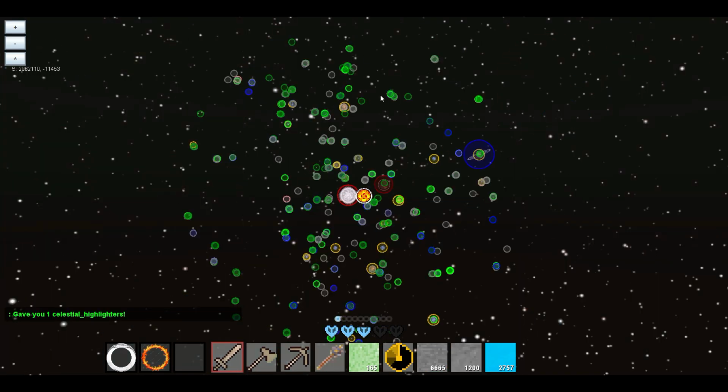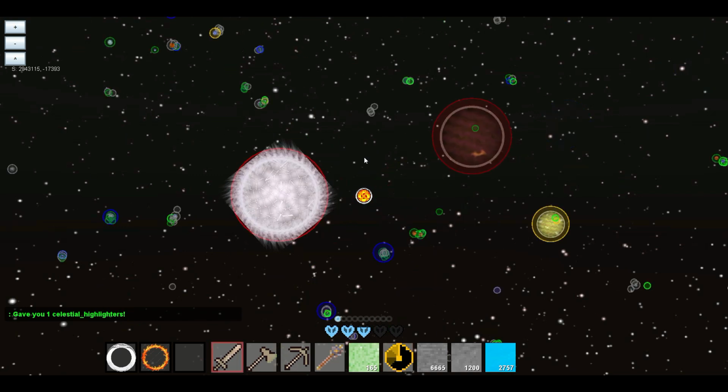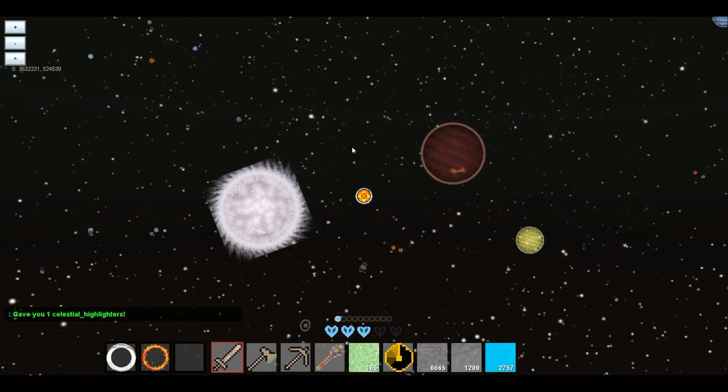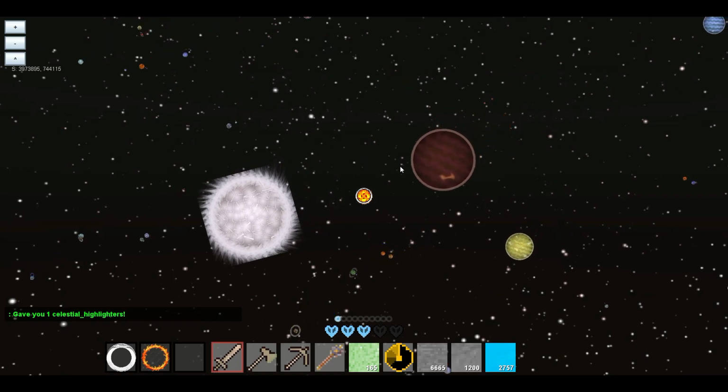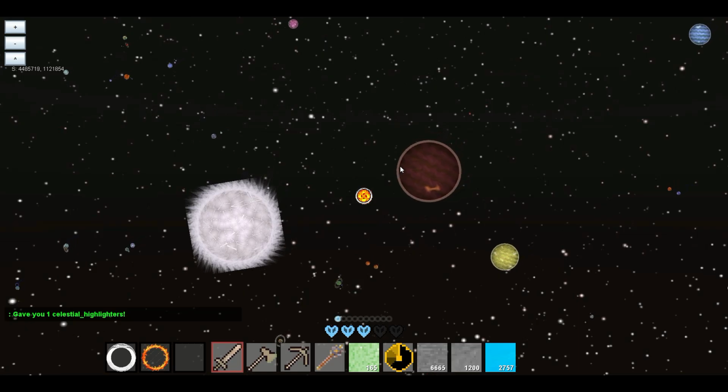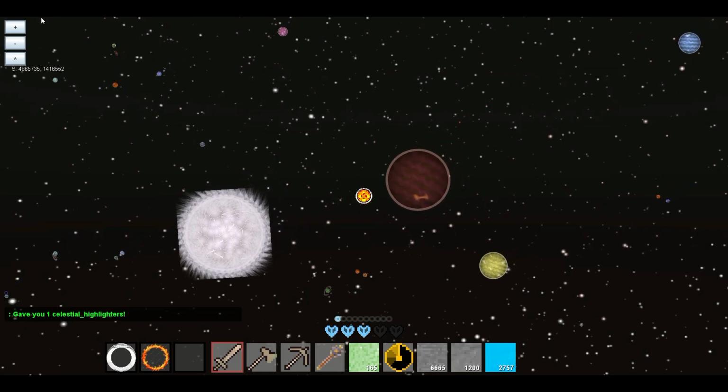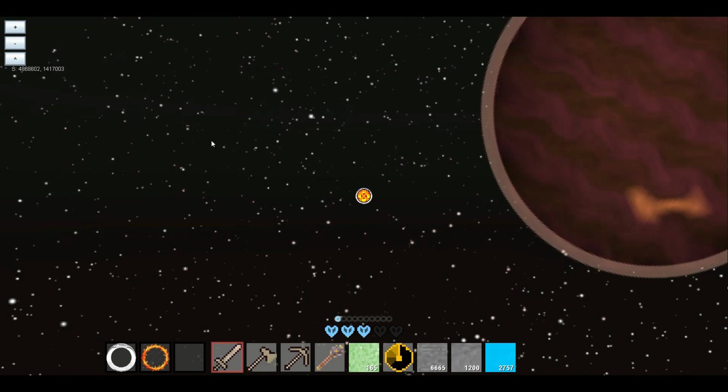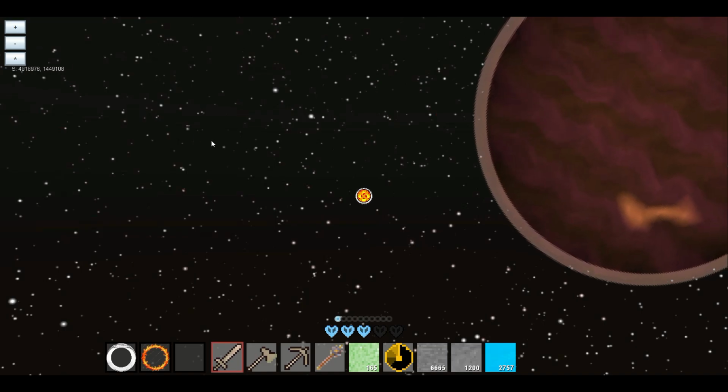I also added even more colors to the highlighter, but more interestingly, I added these brown dwarfs. If a gas giant is big enough, then it becomes a failed star, like this brown dwarf right here. And just like a gas giant, it has an animated texture.